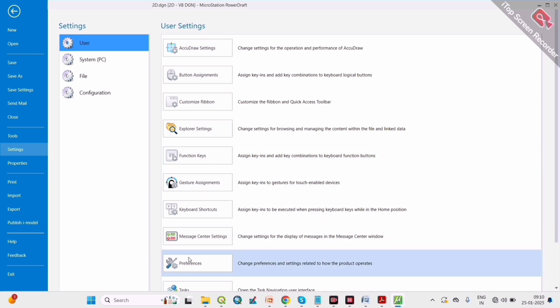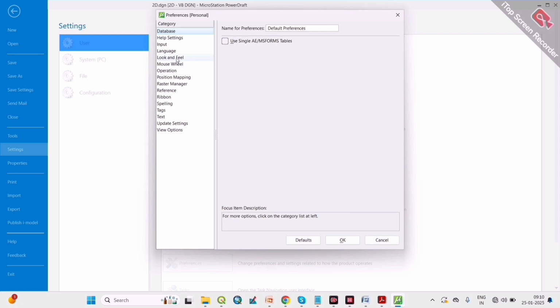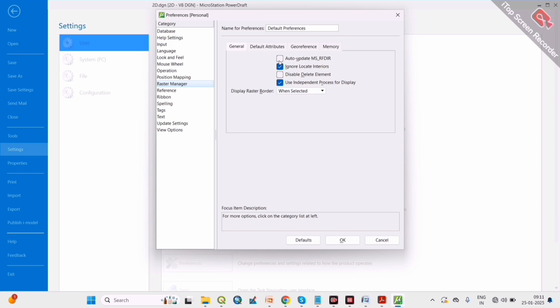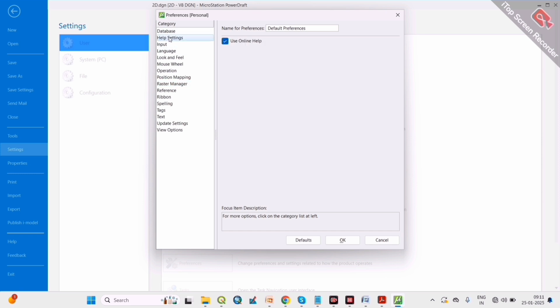Then we will go to this. One of the important ones is the preference option. When you go to the preference option, go to the operation button, auto save design changes. The auto save design changes gives you the feasibility to save your data automatically. A few of the other options are the raster manager, where we can change and get a few of the raster data options assigned. Then if any of the options gets deleted or omitted, we can easily get those data from here. We can also get the language option, like we can choose our preference language, that is English here.